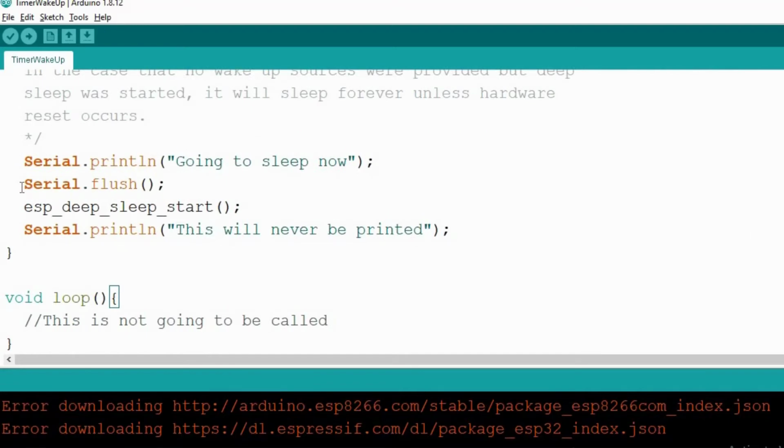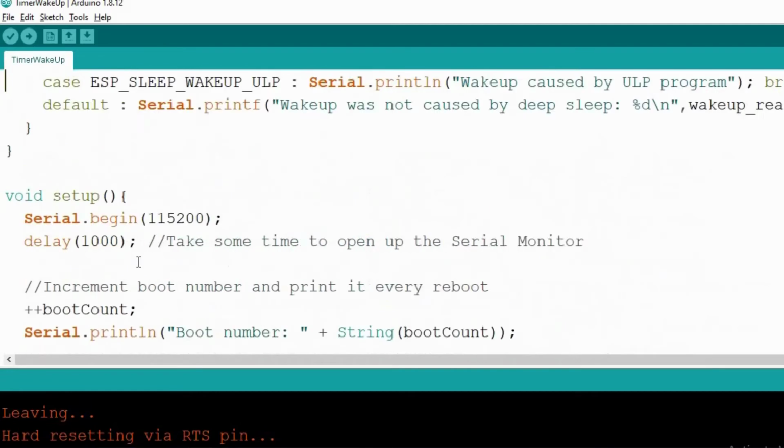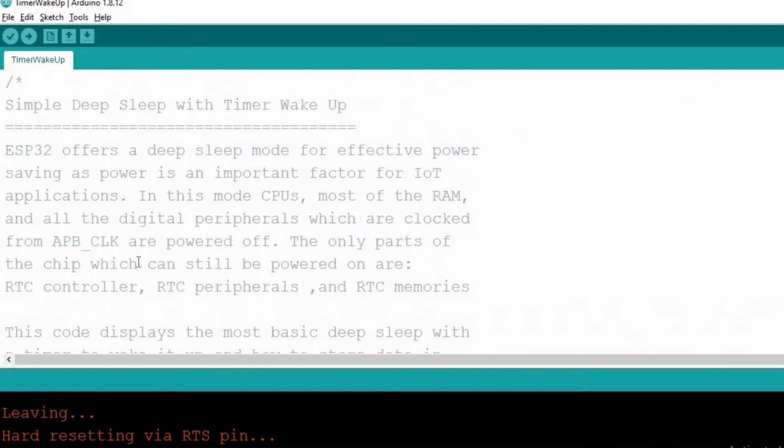Next we have this Serial.flush, which is responsible for clearing the data that has been shared over the serial port. This esp_deep_sleep_start function is used to enable the deep sleep mode, and once it is enabled successfully, the next line will never be printed. So that's all about the code description. Now we can upload the code into the ESP32 development board.